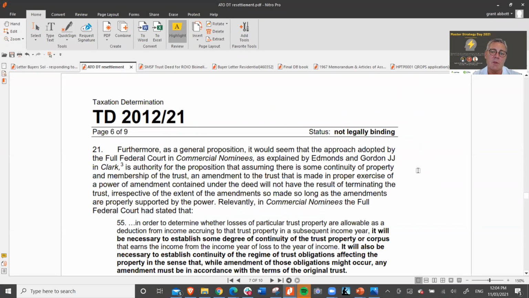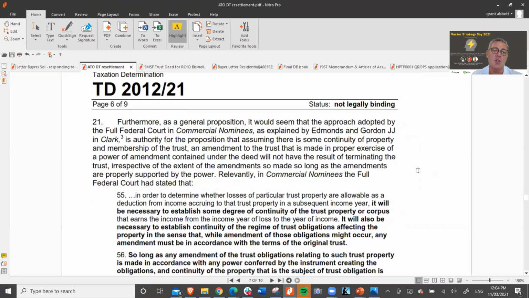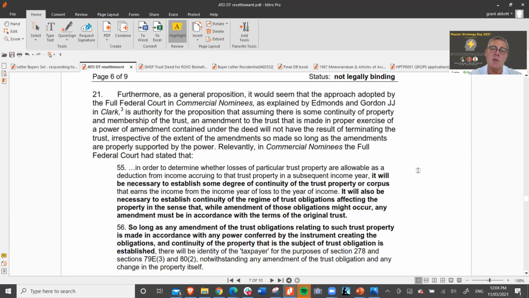Furthermore, as a general proposition, it would seem that the approach adopted by the full Federal Court in Commercial Nominees, as explained by Dick Edmonds and Gordon JJ in Clark, is authority for a proposition that, assuming there is some continuity of property and membership of the trust, an amendment to the trust that is made in proper exercise, again, of the power of amendment contained under the deed, will not have the result of terminating the trust, irrespective of the extent of the amendments so made, so long as the amendments are properly supported by that power of variation.